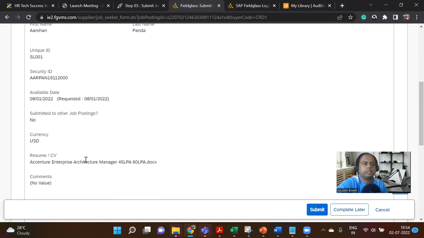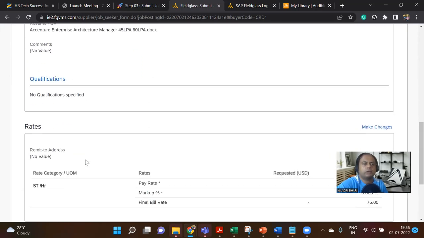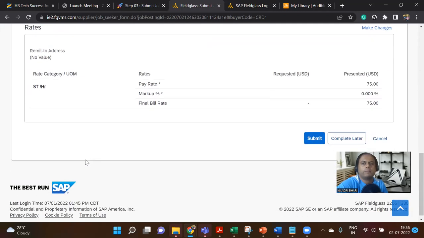Then we do have security, unique ID, currency, qualifications, not there, rate, markup percentage. It was a restricted one, interesting, because as with the setting earlier in the config, one of the configurations was restricted from the buyer side. So we couldn't exceed that period. We cannot pay more than that. So we will see, submit it here.